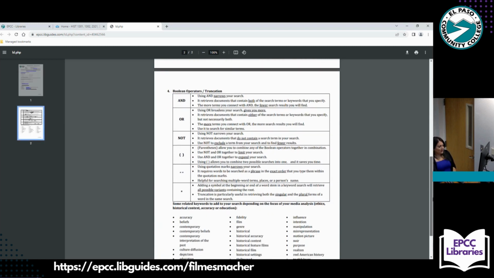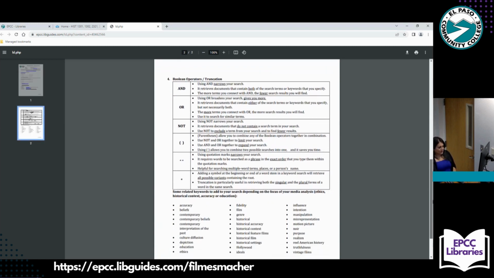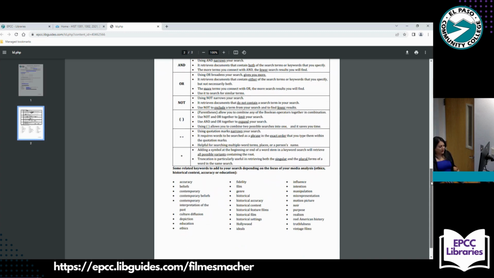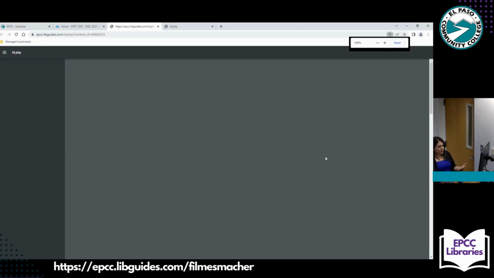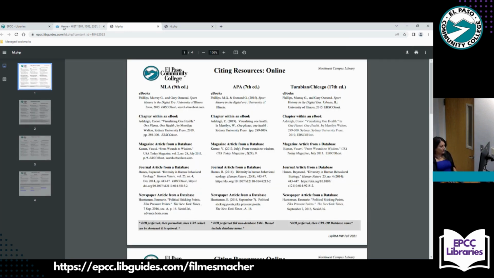Then after that, we have the Boolean operators that we're going to be covering a little bit of in this video, how to use them to create a search strategy and search for information on the online library databases. The next handout, again, is citation style, just so you know it's there, but we're going to cover the full citation in another video.